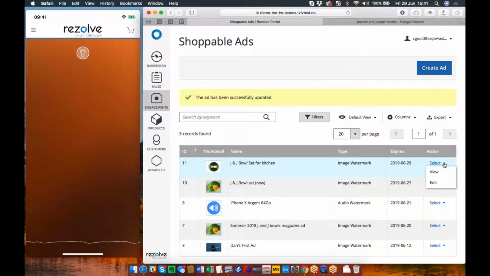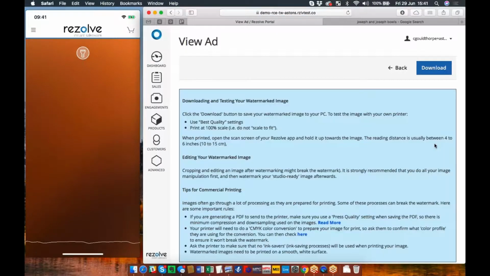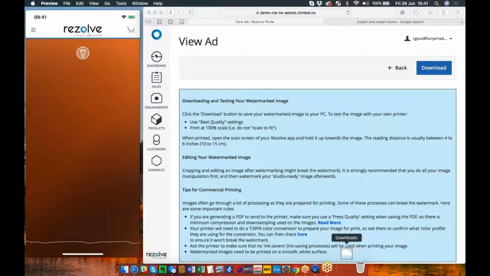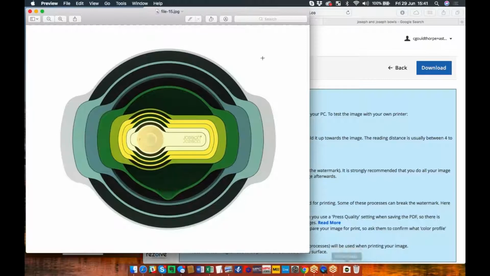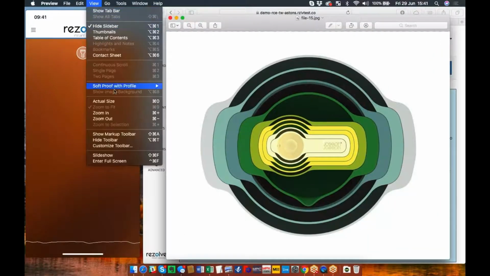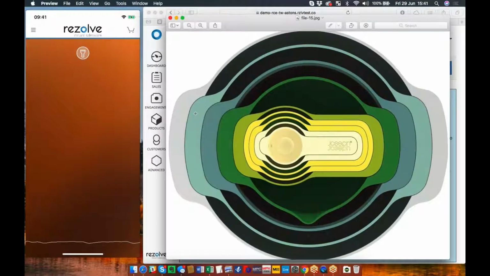And now we're going to go and download this. So let's view. And then we won't read all the blurb this time. We'll just download this watermark. It's going to download it into my downloads folder. It's going to open it automatically on the screen, which is quite nice for us. We're going to view full size. And now I'm going to pick up my app and I'm going to scan this.